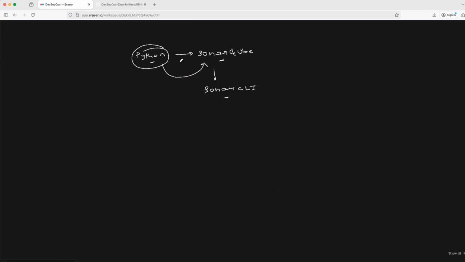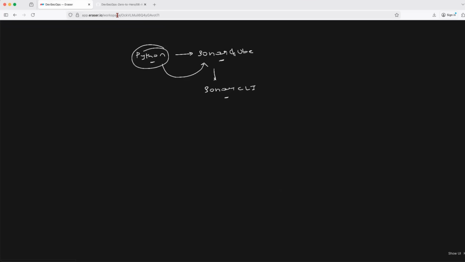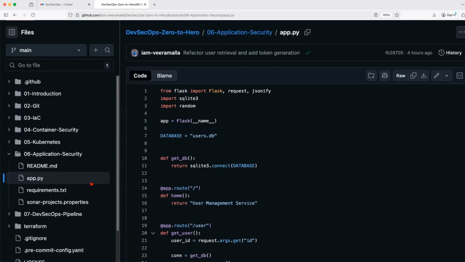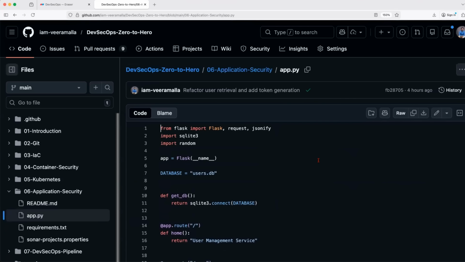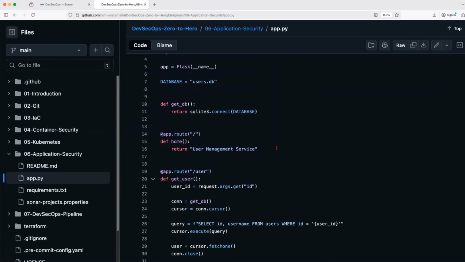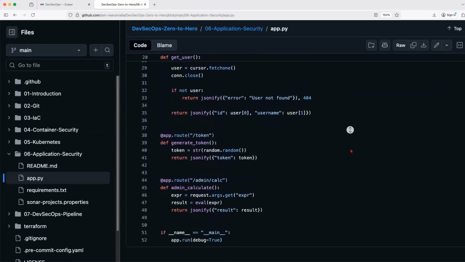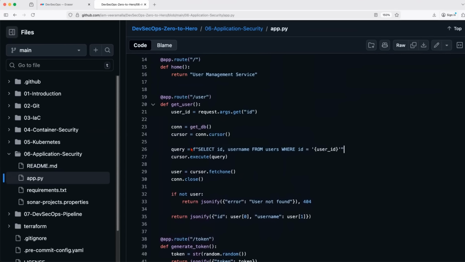Let's do that. So first of all, we need the application. Don't worry, we will clone our Devsecops 0 to hero repository, because here I already have the application. App.py is our Python application. What is it doing? It's just a web application that is making API call to the database. That's it. Nothing more than that. A simple web app that makes a query to the database.